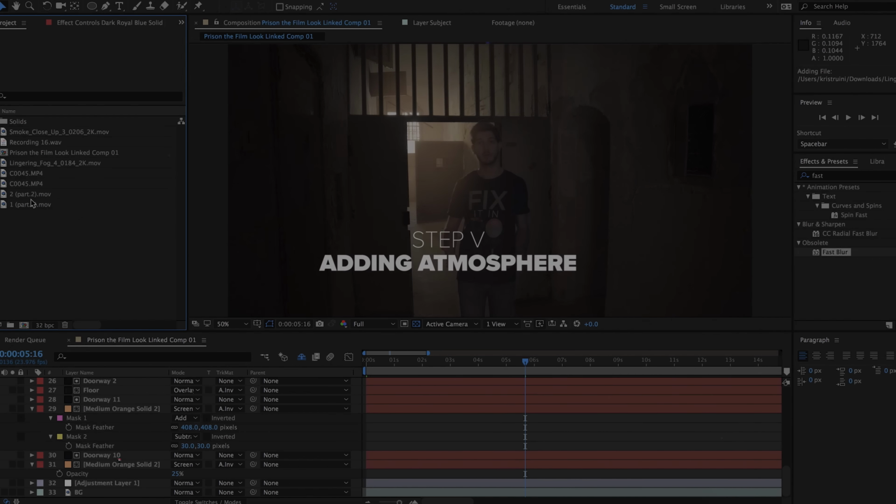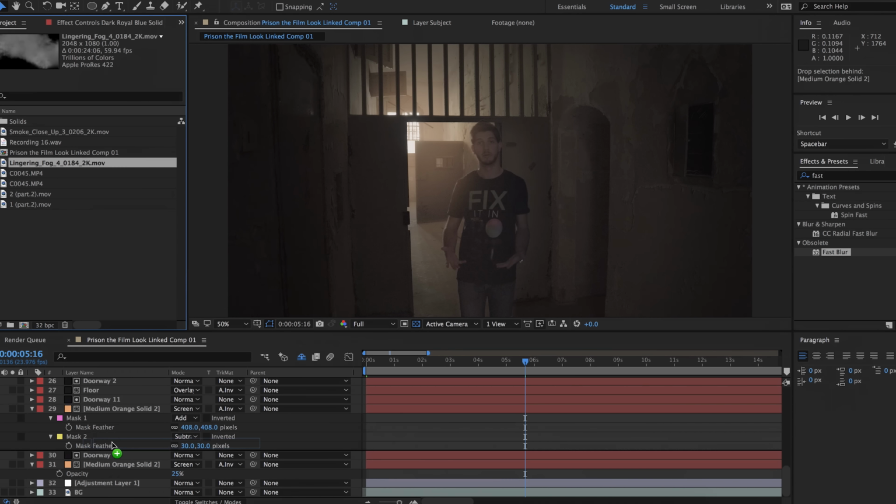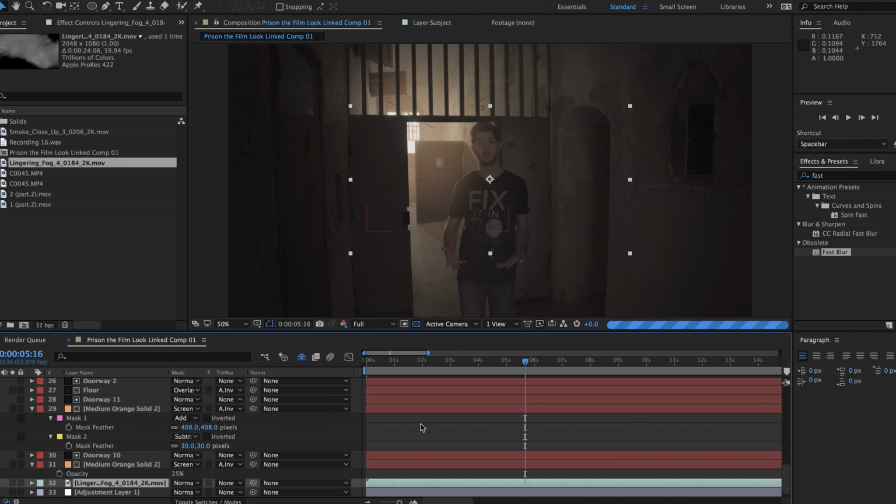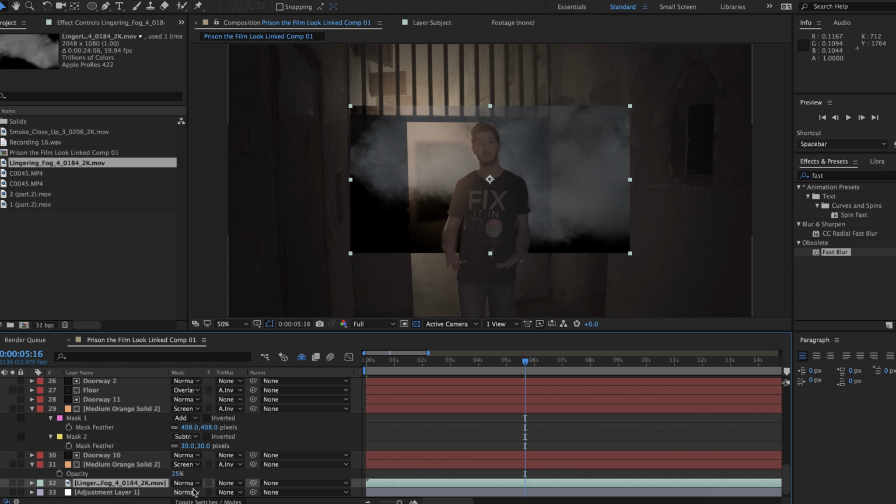Alright, so this is probably my favorite part of the tutorial because it's so hassle-free. Now that we set all this up, it's just a matter of just dragging and dropping these smoke assets and fog assets. And by the way, I got these from Action VFX.